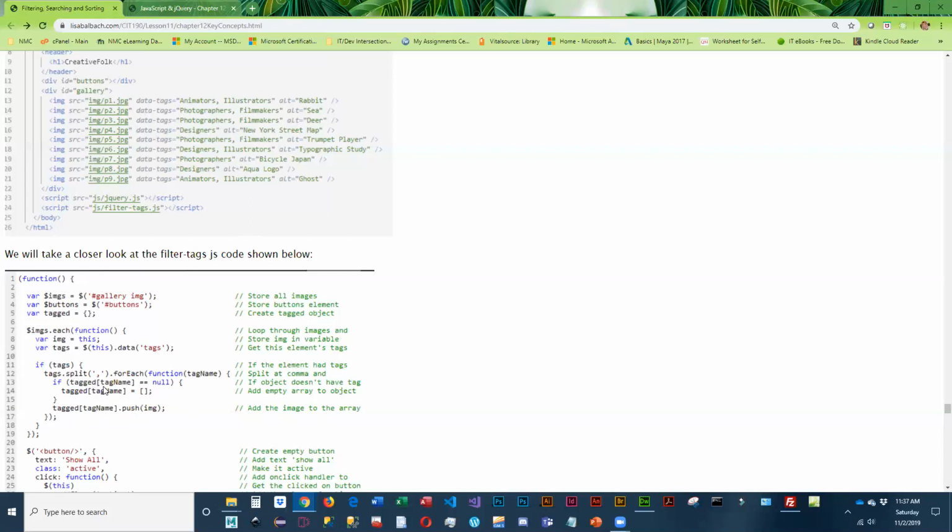So it says, does illustrators, when you subscript into the tagged object, exist? Well, no, it doesn't yet. So then we create the array and it adds the same image to that array. Now it is done processing our first picture and it moves on to the second picture, and it basically does the same thing. Now we're on picture 2, and this, which is now picture 2, goes into image. The data tags for picture 2, which is photographers, filmmakers, goes into tags.